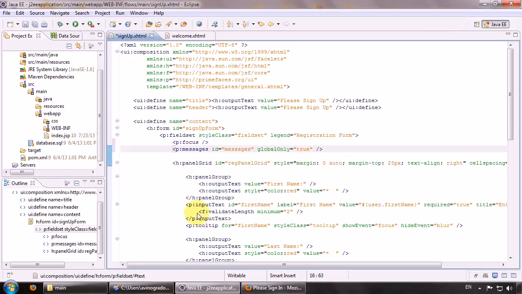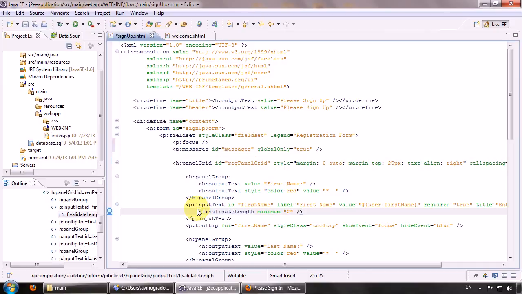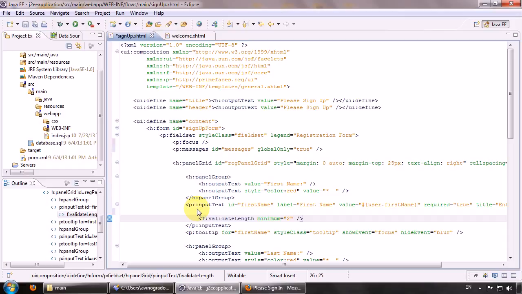And now we will learn how to use PrimeFaces' AJAX functionality. For instance, we want to enable AJAX functionality for the input text field first name. So inside the input text opening and closing tag, we add the following: p:ajax. And now let's play with some attributes.